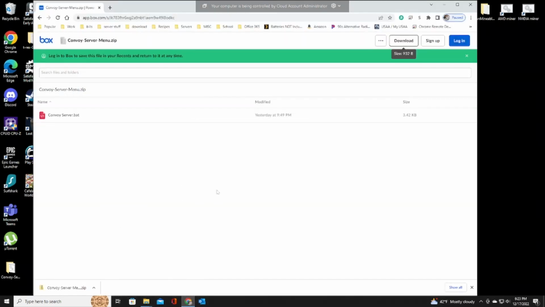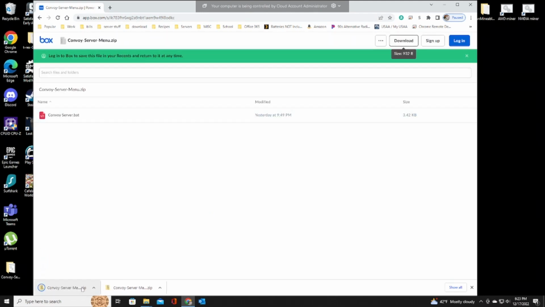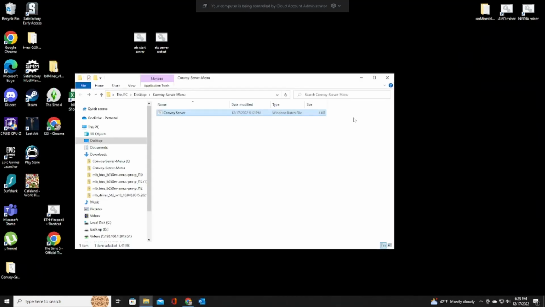First thing we're going to do is go to this link that I'm going to post down below. It'll be the first thing that you see. It will be the Convoy Server.bat file. It is a zip. We're going to download it. Obviously, I don't need to download it. You've seen it, but just click the download. It's going to tell you your download's in progress. Just wait for it. It will show up down here in the bottom. Open it up, unzip it like you do everything else you've ever downloaded. Once that's there, I like to extract it to my desktop. That's just me. Put it in your documents folder. You can put it wherever you want.